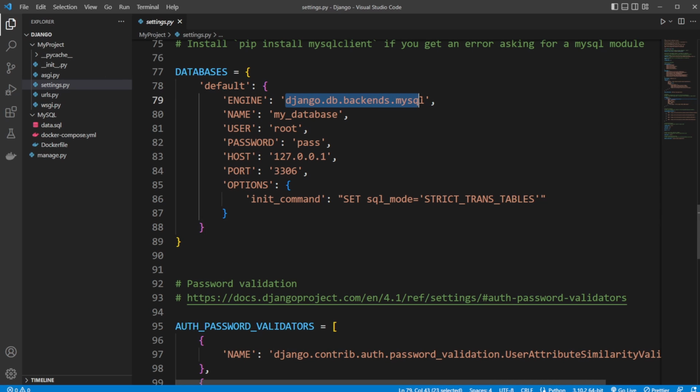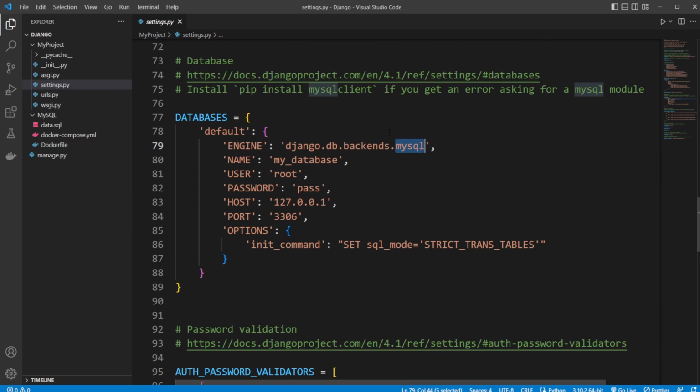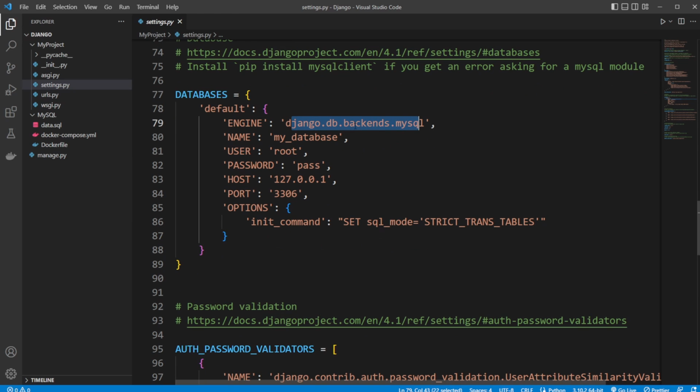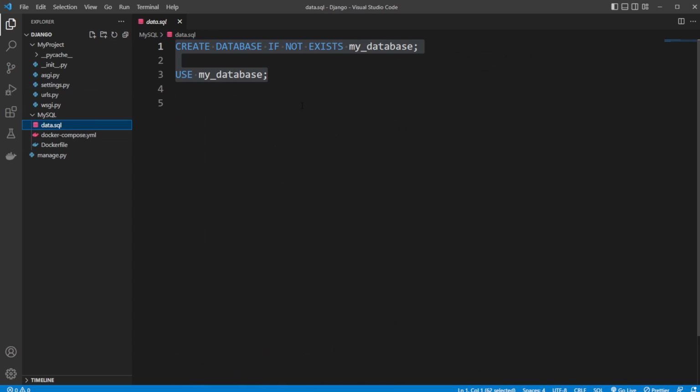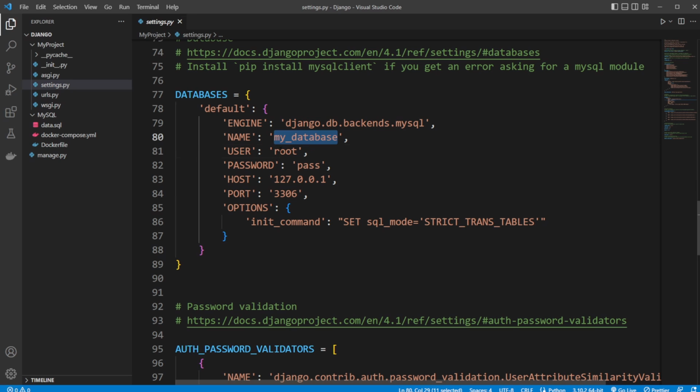We define that the engine is going to be django.db.backends.mysql. And one thing to note, you might need to run pip install mysqlclient first before doing this, because it's some extra setup we need. So if you haven't installed mysqlclient already using pip, you might need to do this. It's going to prompt you or give you an error if it isn't installed yet. But otherwise, we're using django.db.backends.mysql. The name of our database as created in our data.sql file is going to be my database. The user is going to be root.